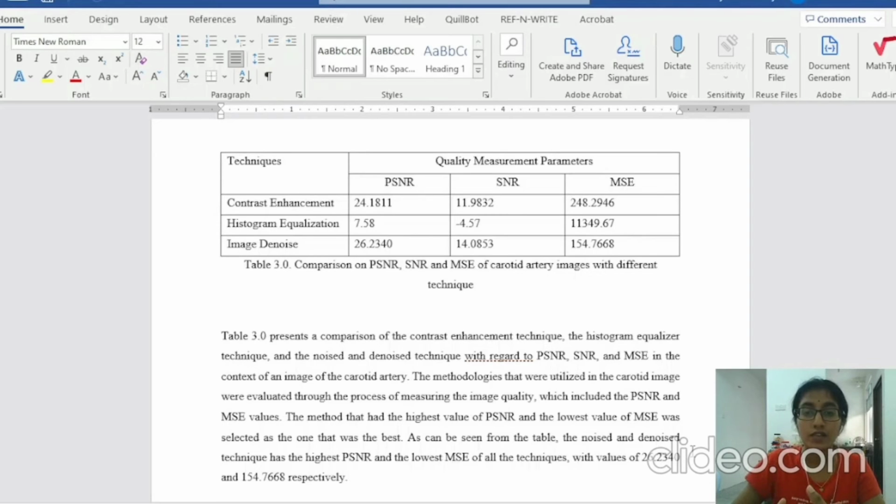So the methodologies that were utilized on the carotid image were evaluated through measuring the image quality, which includes the PSNR and also the MSE value. The method that had the highest value of PSNR and the lowest value of MSE was selected as the best one. So as we can see from the table above, the noise and denoise technique has the highest PSNR and also the lowest MSE value compared to all other techniques. So the values are 26.2340 and 154.7668 respectively. So that's all from me.